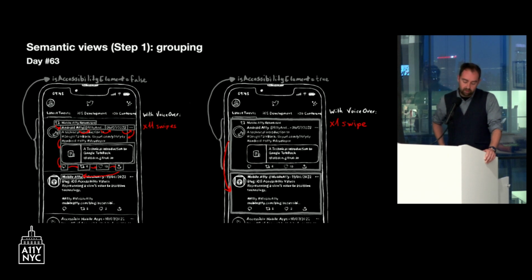So imagine the Twitter app, and a single tweet can have a status like the tweet was retweeted. It can have the username, the user handle, the date, the tweet itself, media, and a bunch of actions you can do, like more options, reply, retweet, like, share. So in the example on the screen, you need 11 swipes to go through one tweet to get to the next one. That's just way too much. Usually what you'd like is a single swipe to go to the next tweet, to speed up navigation.